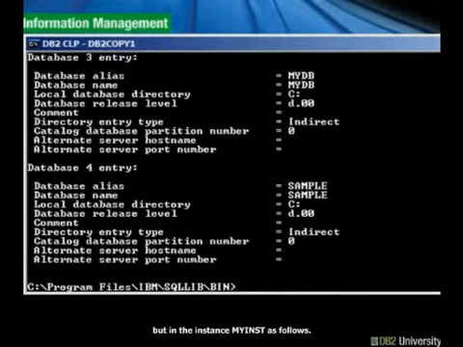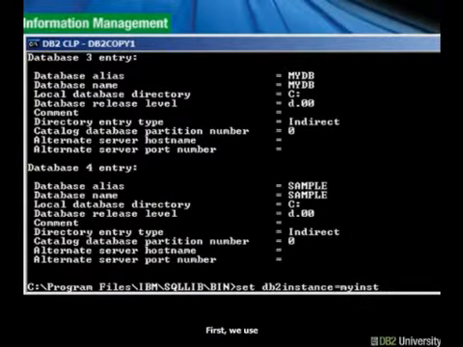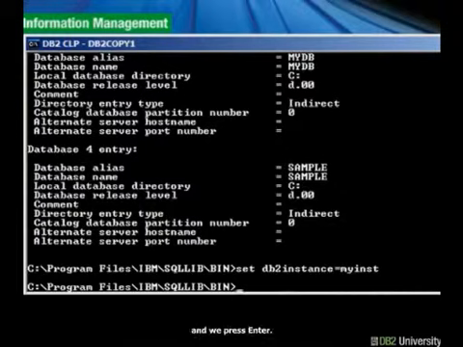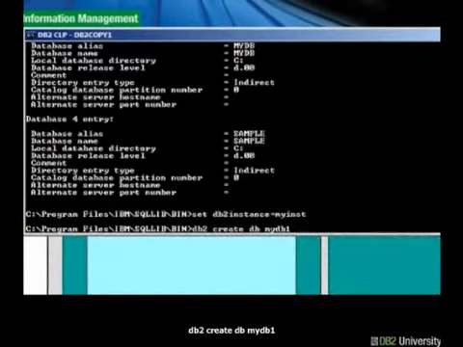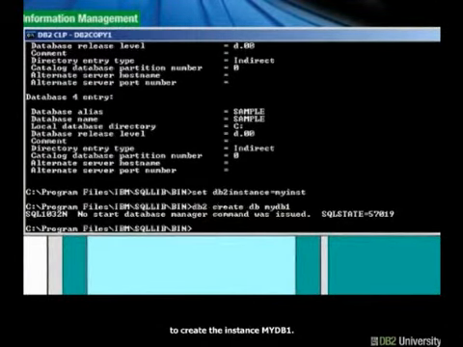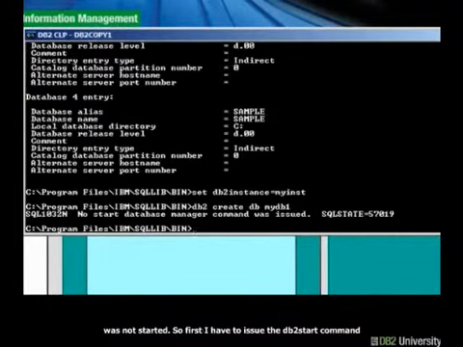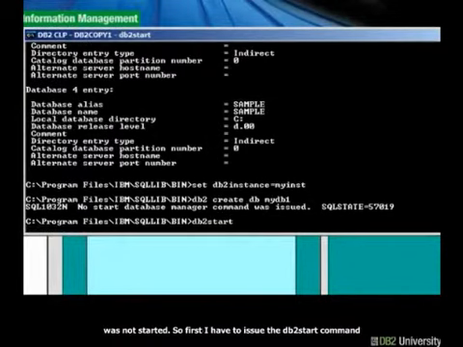But let's create a database in the instance myinst as follows. First, we use set DB2INSTANCE equals myinst to make the myinst instance active in this window, and we press enter. Then we can issue db2 create db mydb1 to create the database mydb1. But first, it gives me an error because the instance was not started. So first, I have to issue the db2start command to start the myinst instance.